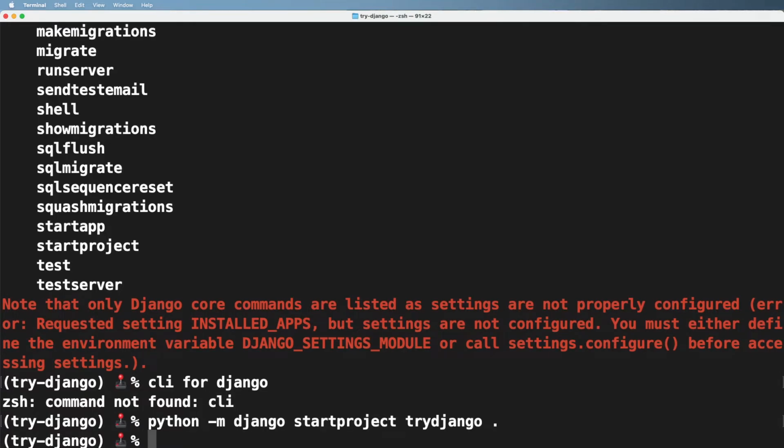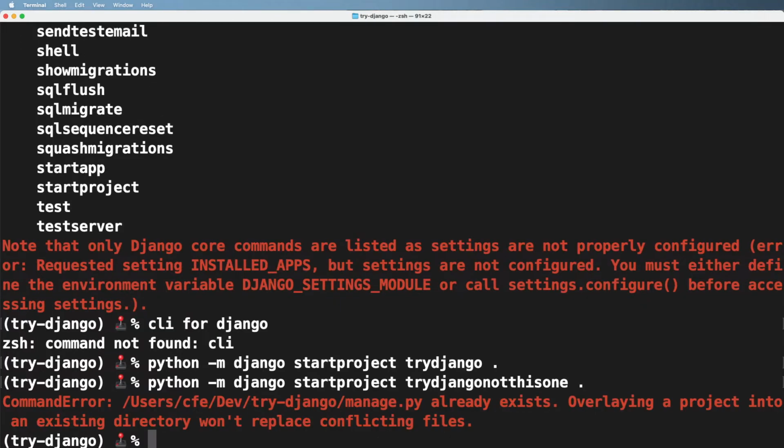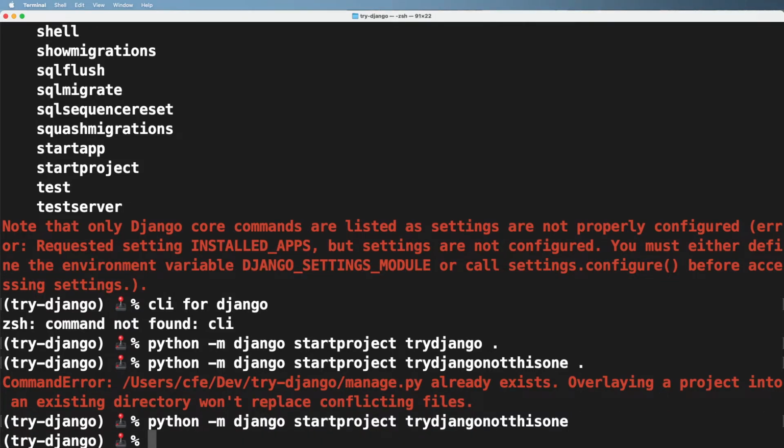So first off, trydjango, I put a period at the end, and then I'm going to go ahead and do trydjango, not this one or whatever. And oops, I put a period at the end again. Notice it gives me an error. This is great. Django's command line interface is awesome. I'm going to go ahead and hit enter here. Now it created something else. We'll take a look at that in a moment.